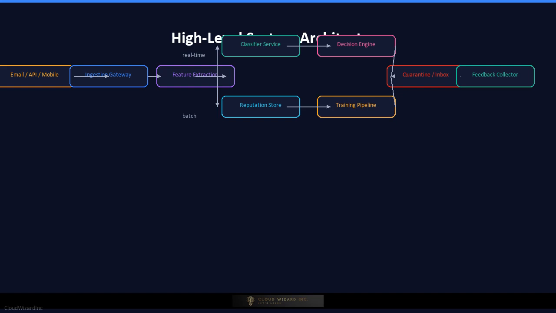A state store records every decision and its supporting evidence. A feedback collector captures user reports and retraining signals. A model training pipeline periodically retrains classifiers and pushes updated models to the serving layer. An operations dashboard gives analysts visibility into volumes, accuracy, and attack trends.